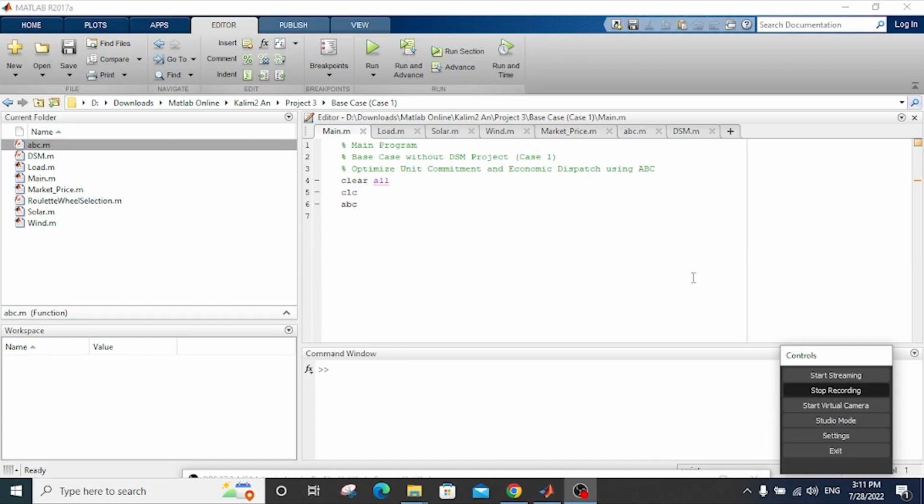Hello, brother. Today we want to explain the demand side management project and optimization system and how the code operates.